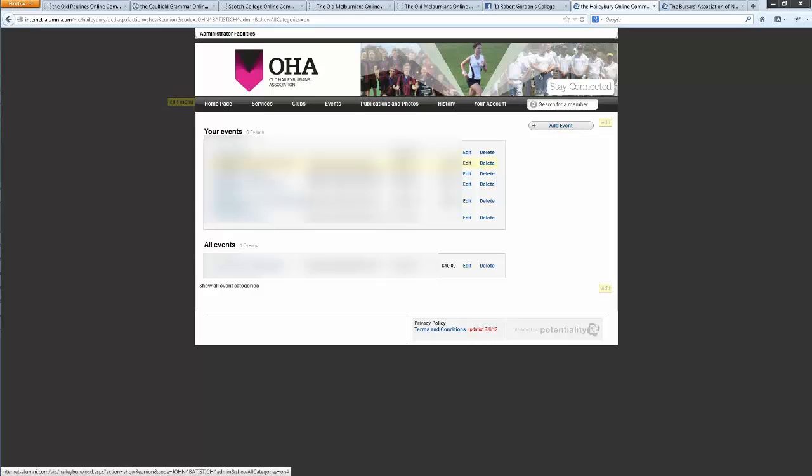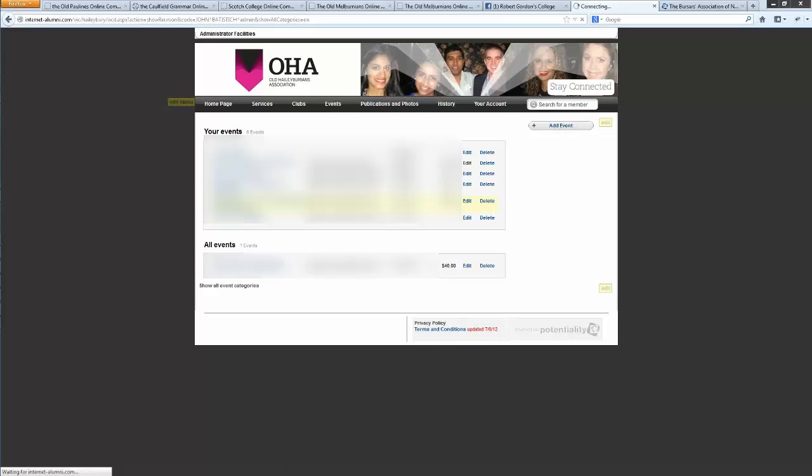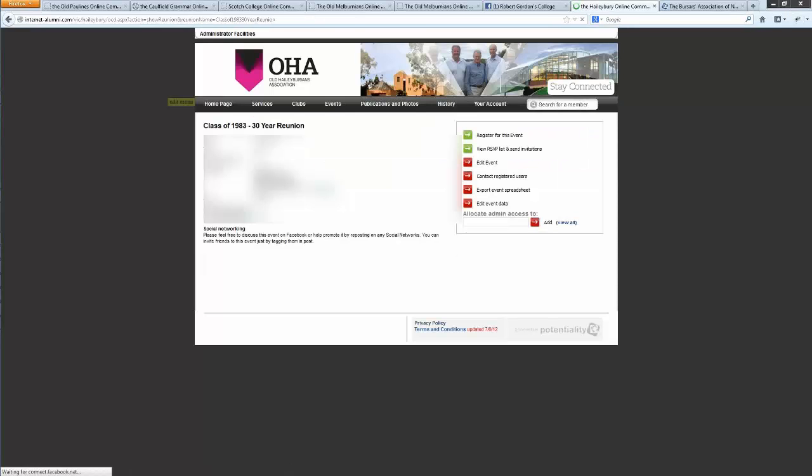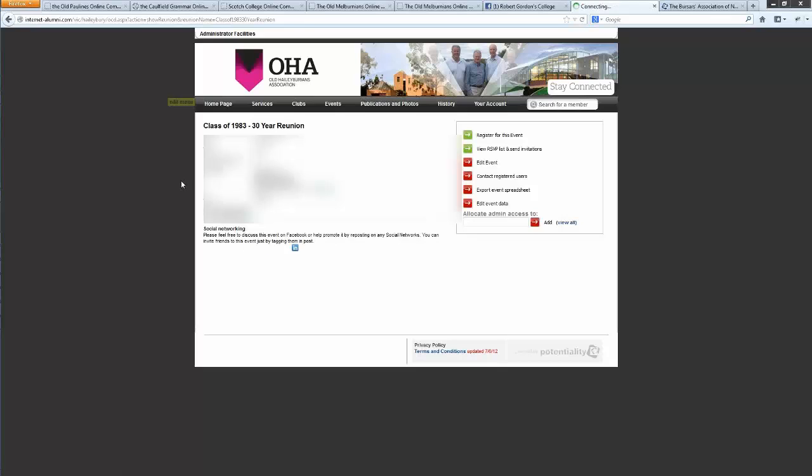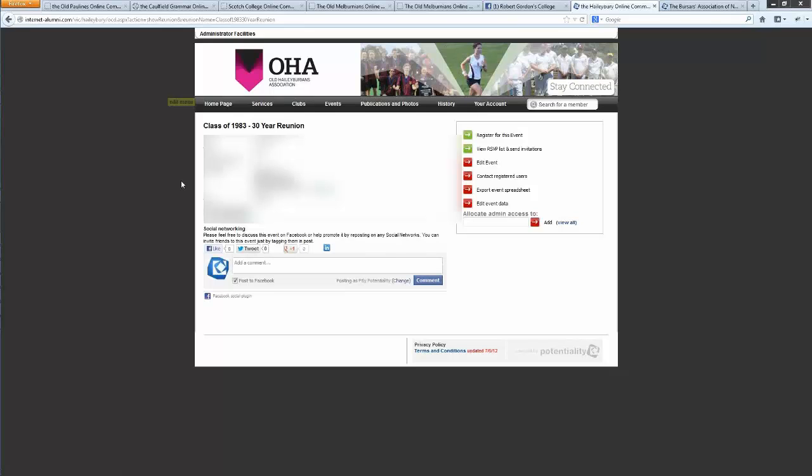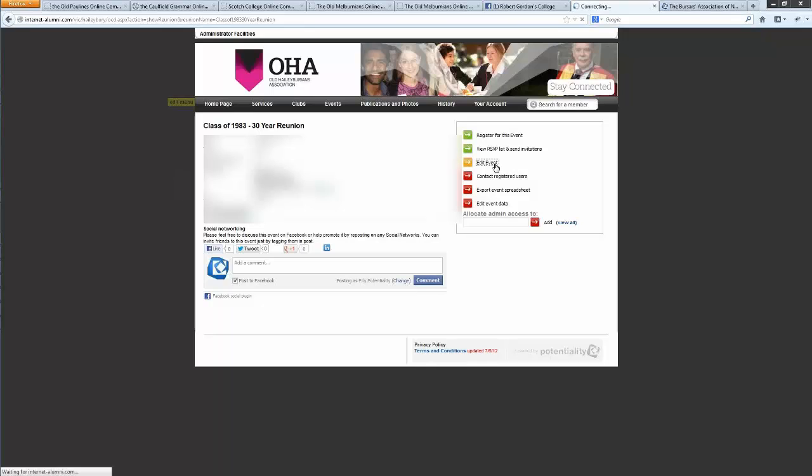And just to show you how these events are managed, I'll just click on, let's say, the 30-year reunion. And this is the event landing page. So the information that is displayed on this page is basically created when they create the event. Just to show you how that's done, I'll just click on Edit Event, because the process of editing an event is the same as creating an event.